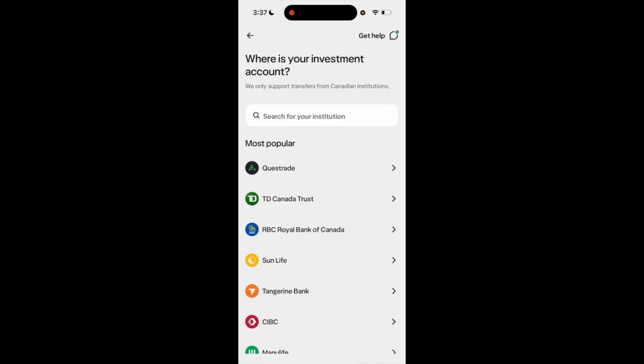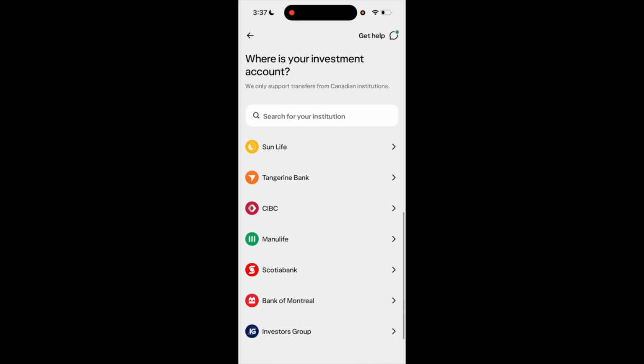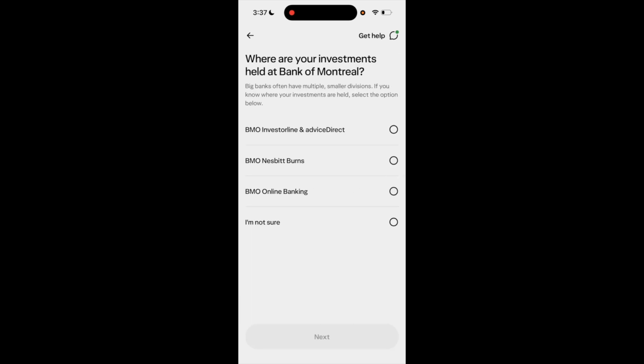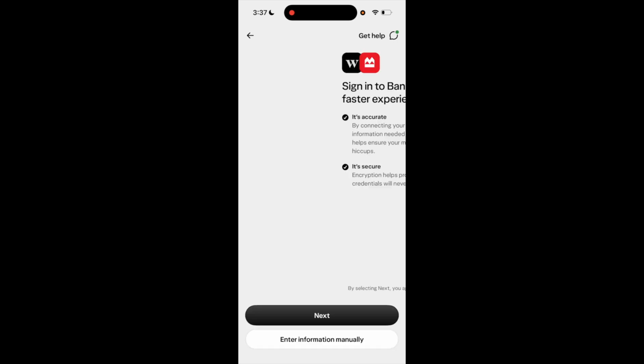Then press Get Started. Under Most Popular, if you were to scroll down, you should come across the Bank of Montreal. Select it. Now select where your investments are located. So for this example, I will just select the top one and then press Next.